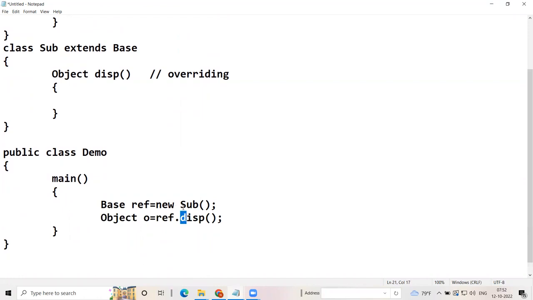So what is the content of ref? The content of ref is sub. So when the subclass method is called, and if it gives object, are we ready? Yes, we are ready with the object. I repeat, during runtime, the content of ref would be sub. So subclass display will be called. If that subclass display gives us an object value, are we ready on the left hand side? Yes, we are ready. So that's how it works.